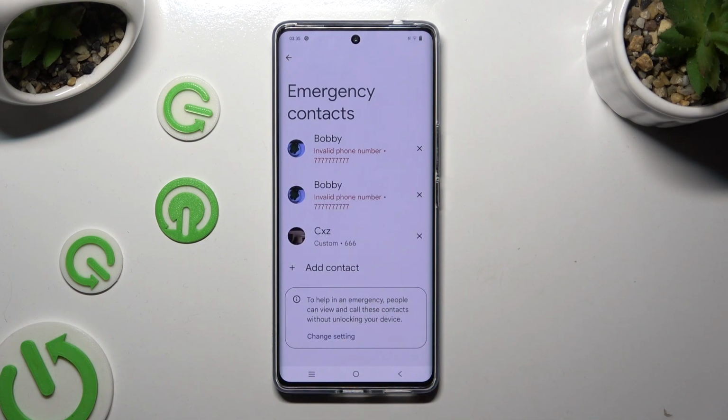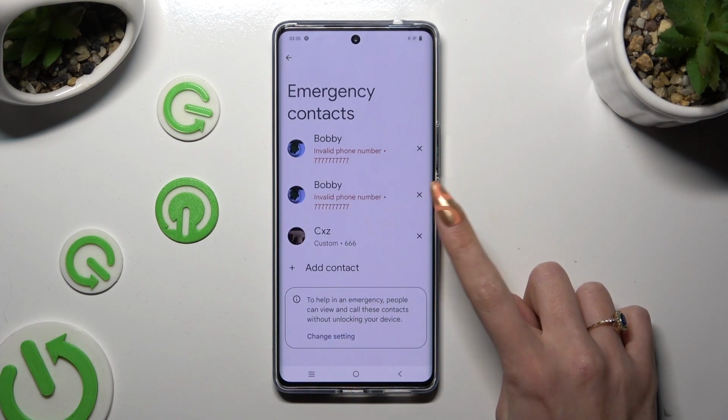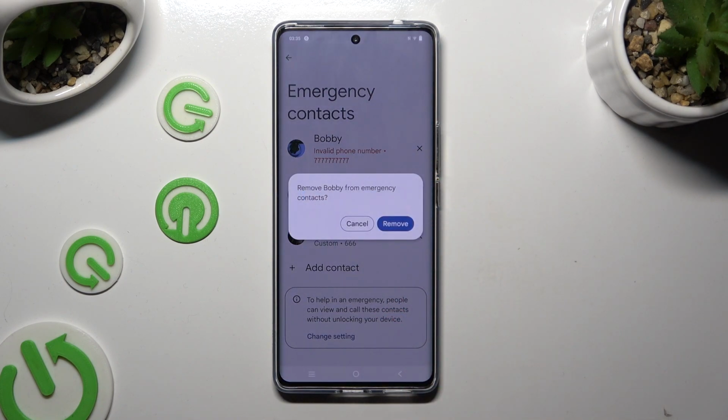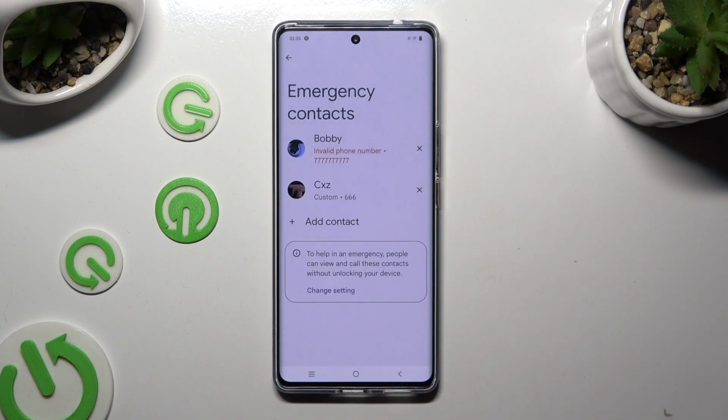If you wish to delete one of them, click on this X next to the one that you wish to get rid of, and confirm your choice in the pop-up.